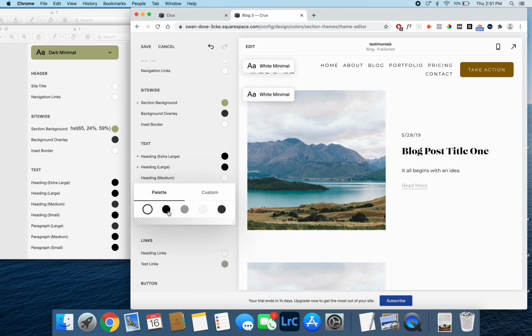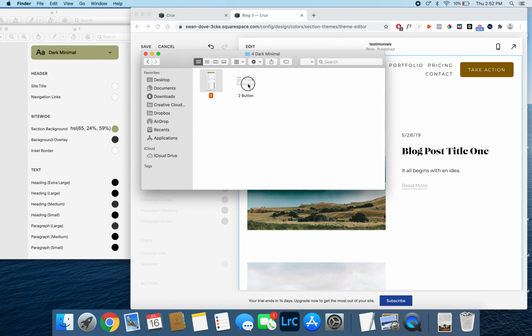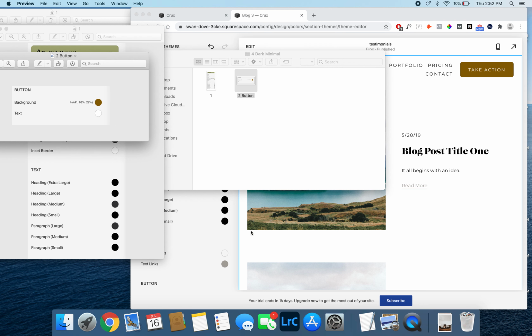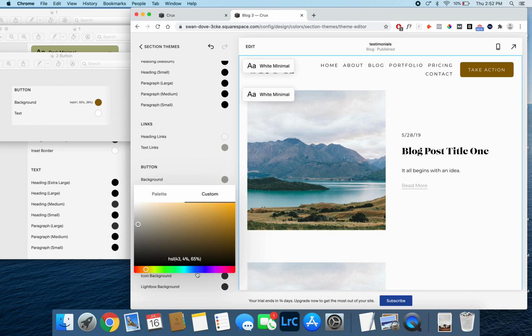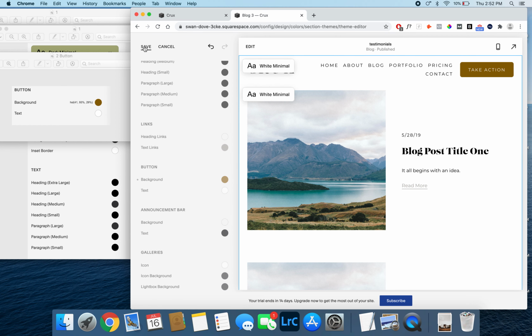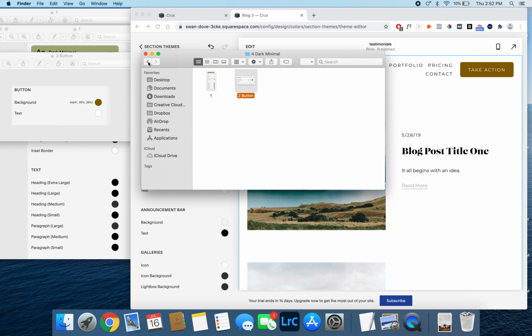Okay, perfect. And hit save. Open up screenshot number 2. It's called button. So we don't need to worry about links. Just go straight down to button. Change that background again to 41, 93, 29, and the text is white, and we're good. Hit save. All right, so that is it for all the colors.